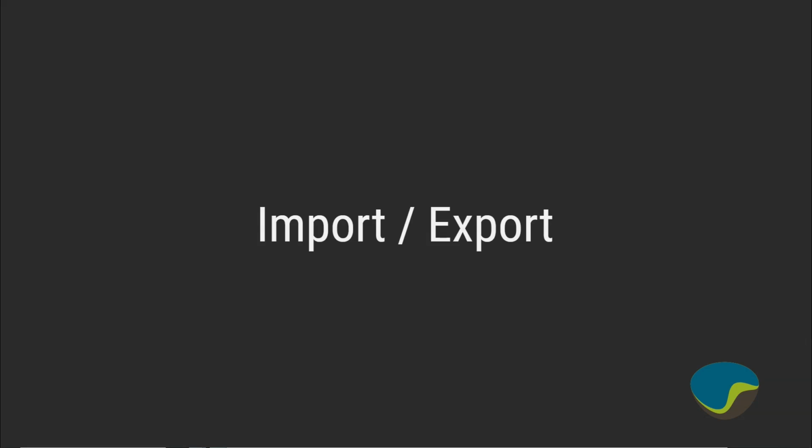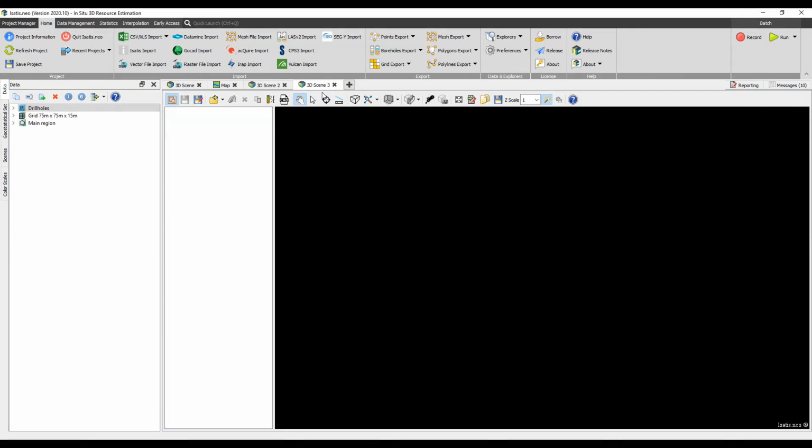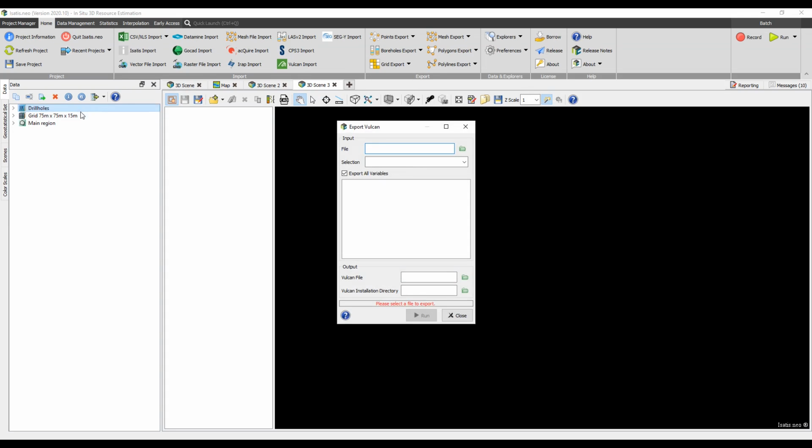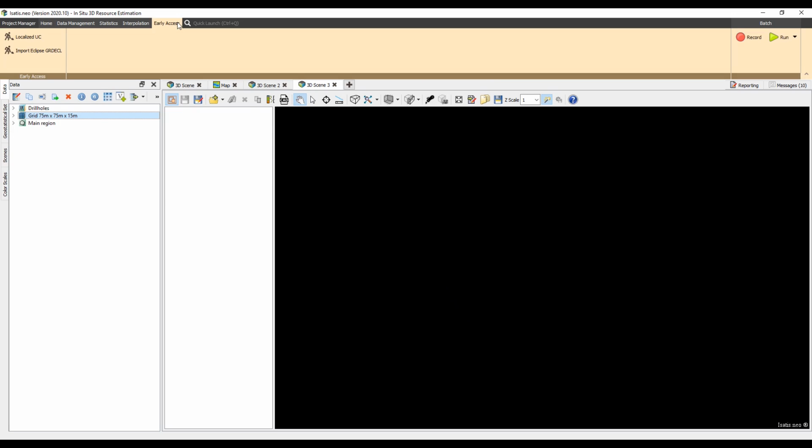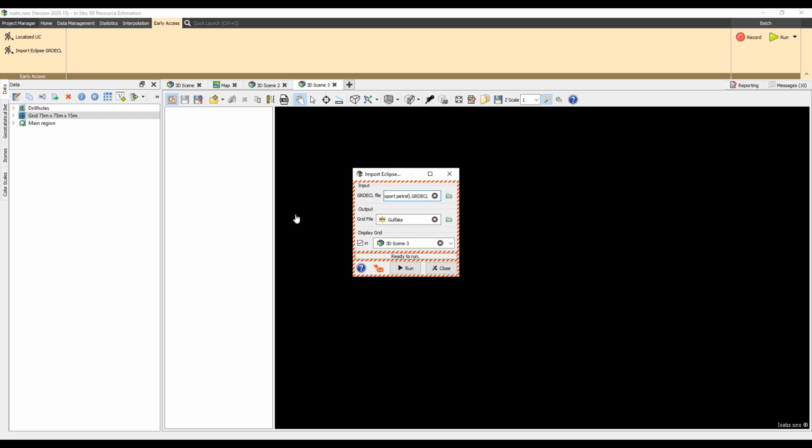Our third development focus is software interoperability. We've added new import and export interfaces to facilitate further data exchange, in particular between Vulcan from Maptek and Isatis.neo. The new import interface lets you load Vulcan block models, either regular or subblock, wireframes and drill holes and composites. On the other side, the grid export tool adds the Vulcan format. It lets you create Vulcan block or subblock models, respectively, from Isatis.neo regular and irregular grids. Isatis.neo also enables the import of 3D grids in Eclipse GRDECL format.